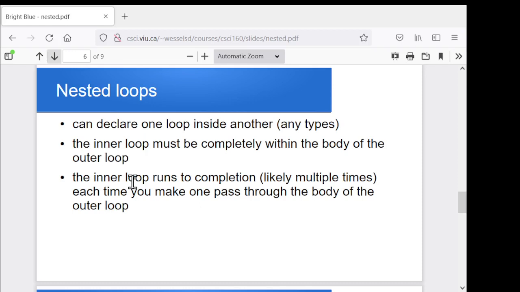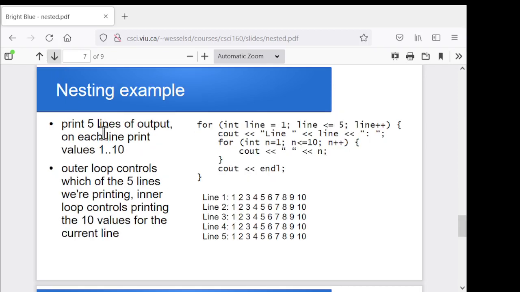And what happens is that each time you make one pass through the outer loop, the inner loop runs all the way to completion. So if you've got a for loop that runs 5 times, then it's going to run those 5 times each time you go through the outside loop. So probably the clearest way to show this is with a bit of an example.